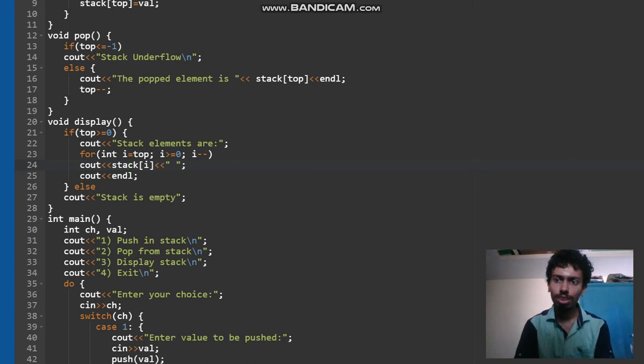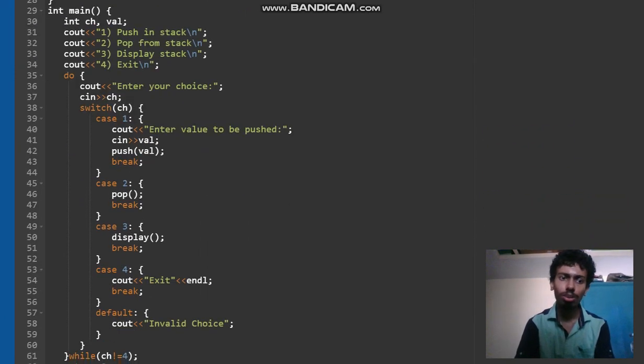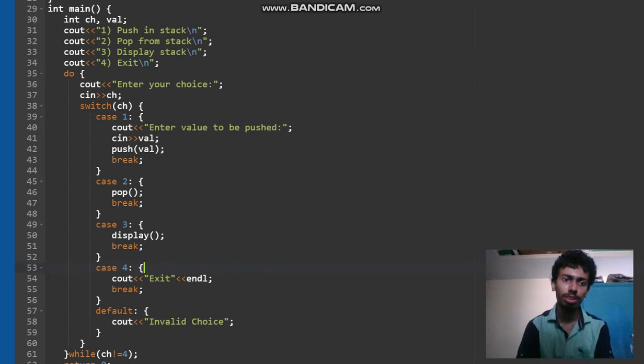If the user doesn't want to do any of these operations, he can give the input as 4. He can exit the program itself, because the while condition is that the ch value should not be equal to 4. Once it equals 4, the loop will break and the program is terminated. If the user gives more than 4, that means it's an invalid choice, printed as it is on the output screen of the computer.